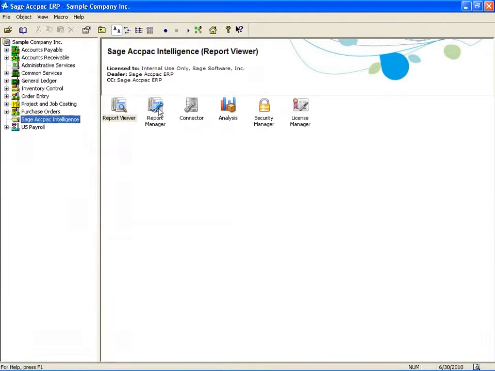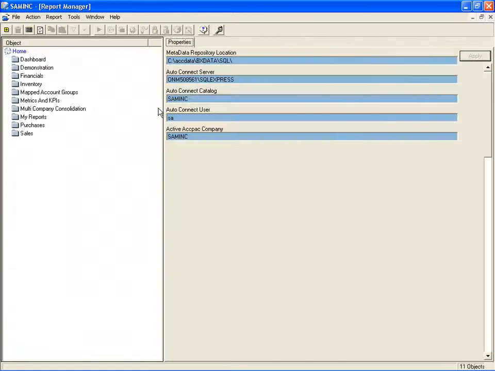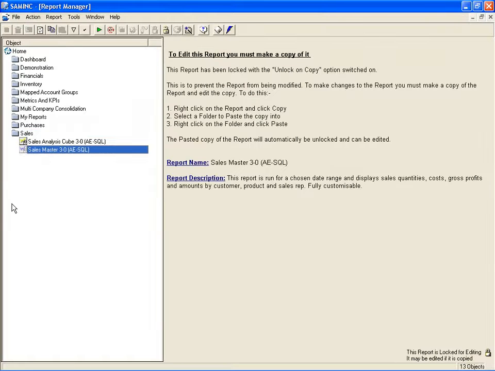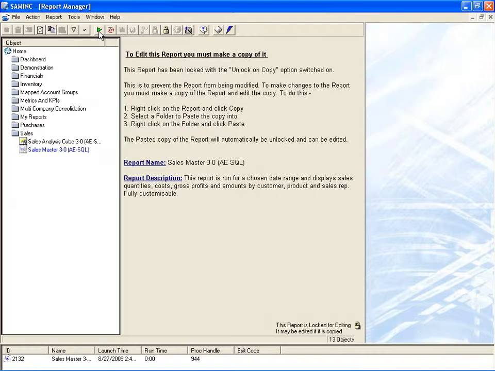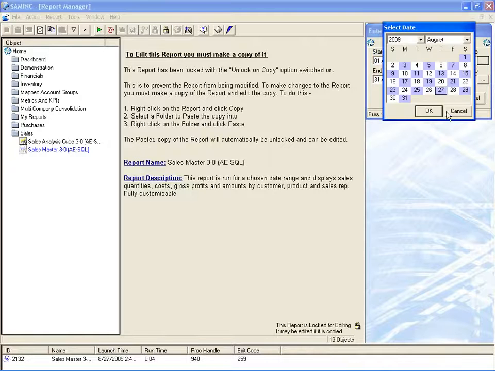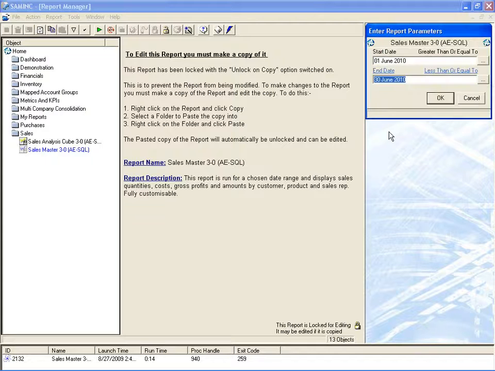Let's take a look at that now, again in the Report Manager. I'm going to select the sales report, the sales master report, and I'm going to run this. I need a start date and an end date. So I'll put in June 1st, 2010 to June 30th, 2010.